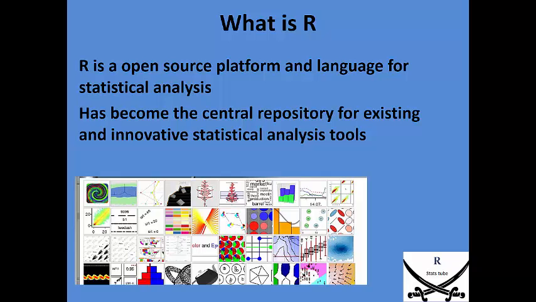Well, R is an open source platform and language for statistical analysis. By open source, I mean that all the code involved in it is freely available. R is based on an old programming language called S, which was created by the Bell Laboratories in America in the 1970s. But S has progressed to what we now know as R.